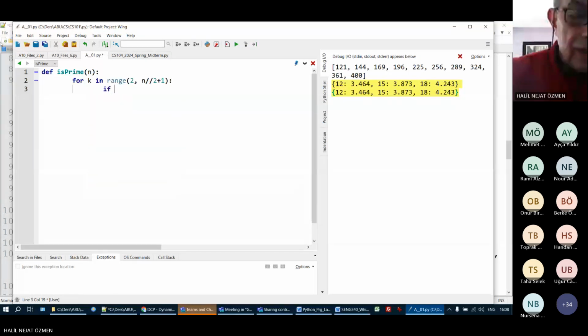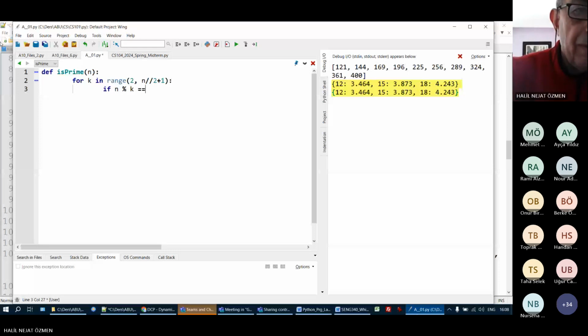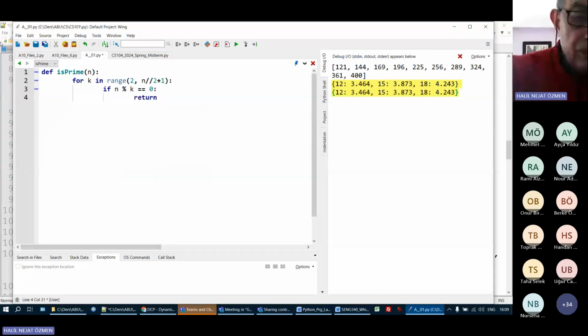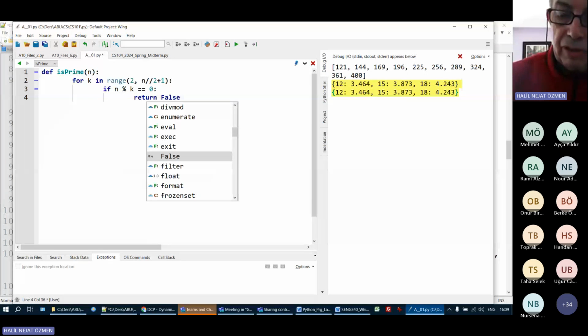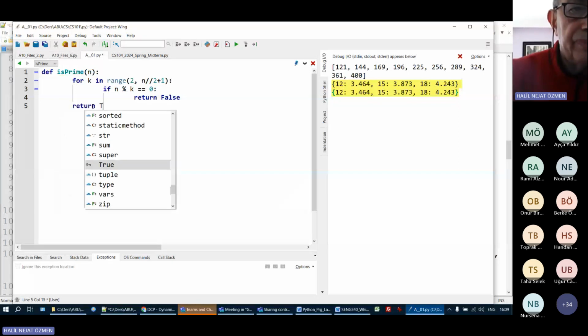And if n is divisible by k, the remainder is 0, then it's not a prime number. This function will return false if the given number is not a prime number. But if the for loop finished and no number starting from 2 up to half of the number divides n, then n is a prime number. So we will write return true.